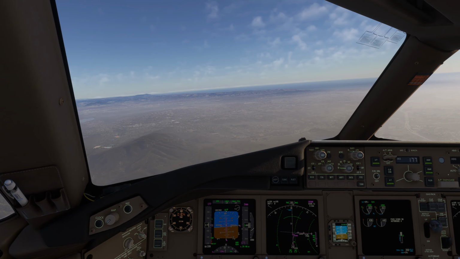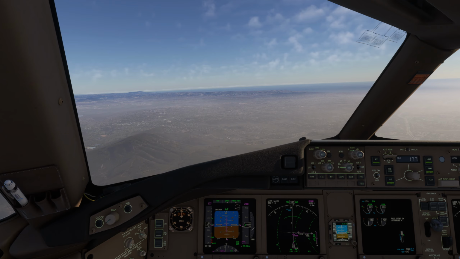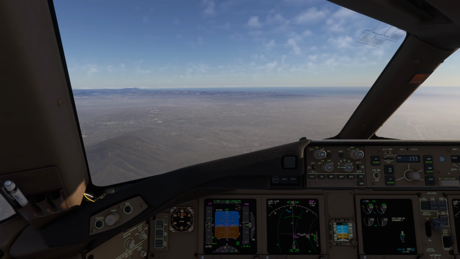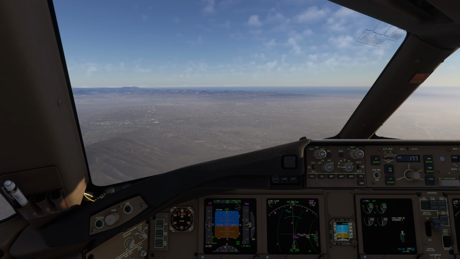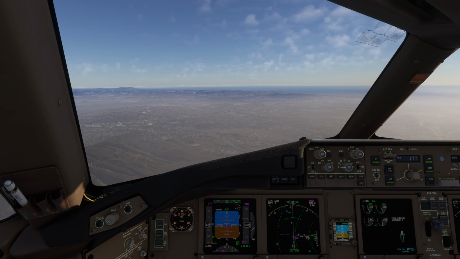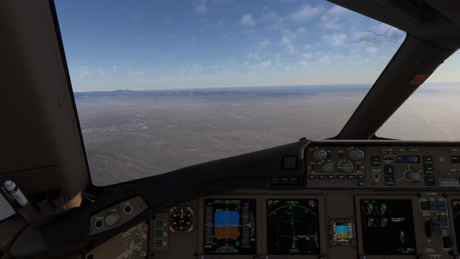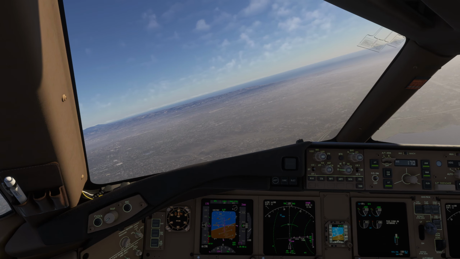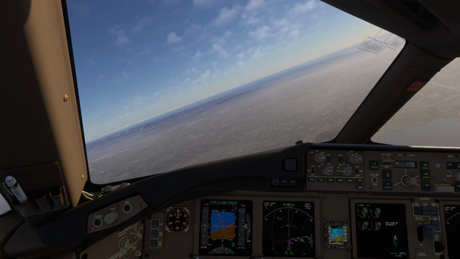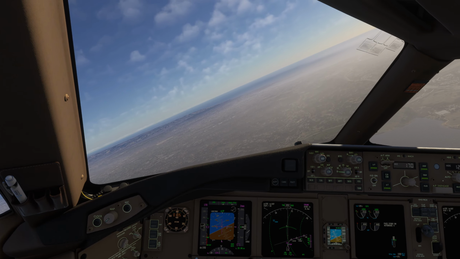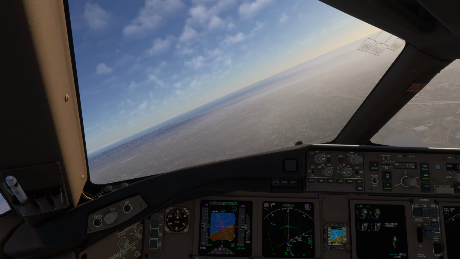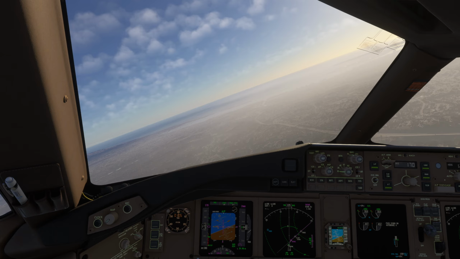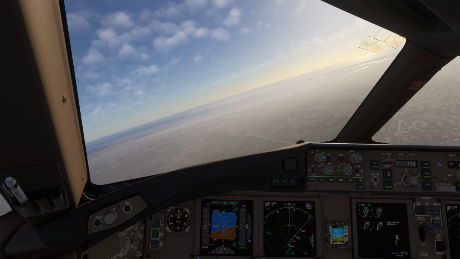Now arm approach. I usually like to hand fly this one down anyways. But we get it armed anyways. Slow myself down a little bit more. How about, I don't know, 170. We'll do VREF 137 plus 5, 142. What kind of wind are we going to have? Hopefully we don't have a tailwind. Looks like we're going to have some sort of crosswind here. Well, that's lovely. Right into the sun.